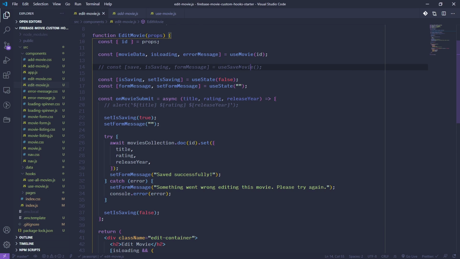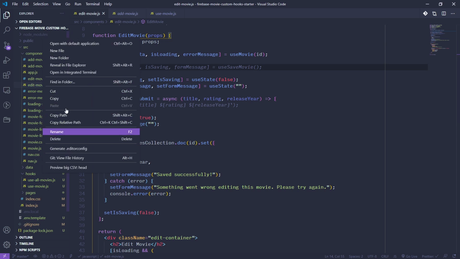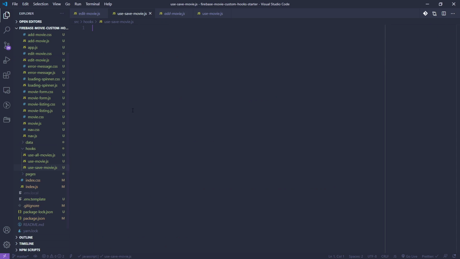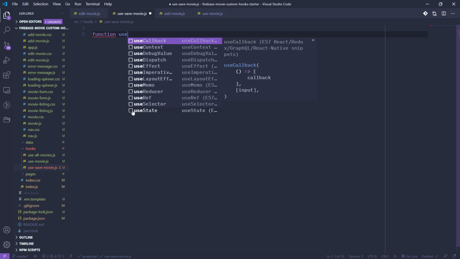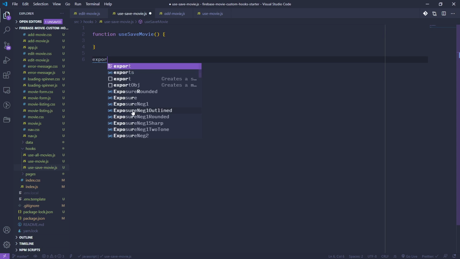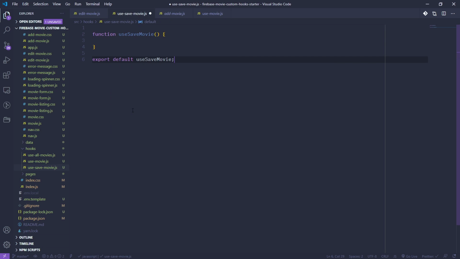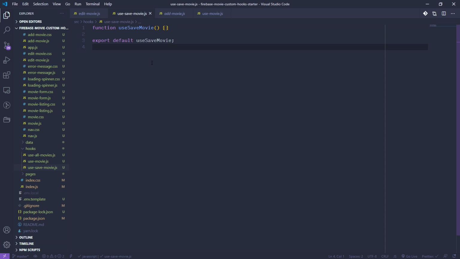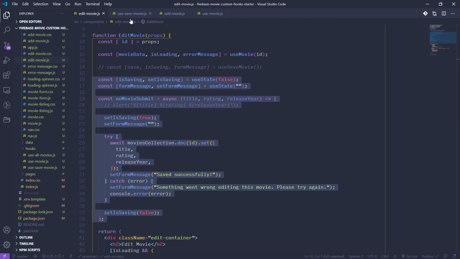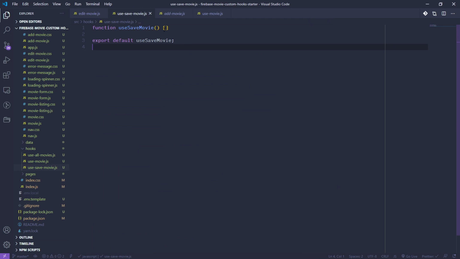So let me comment this out while we write the hook. I'm going to call this one use save movie.js. Same deal, create a function, same convention. No parameters for this one. Make sure that I export this function, and then I can start bringing over from our edit movie this logic. I'm just going to grab all of this, and we're going to have to rearrange some of the parts.